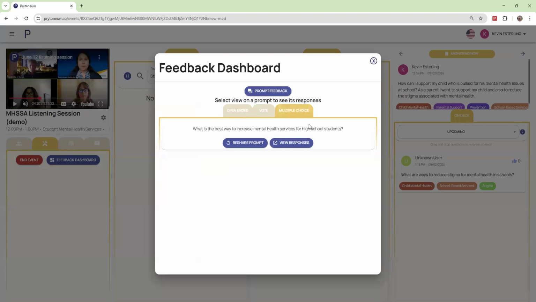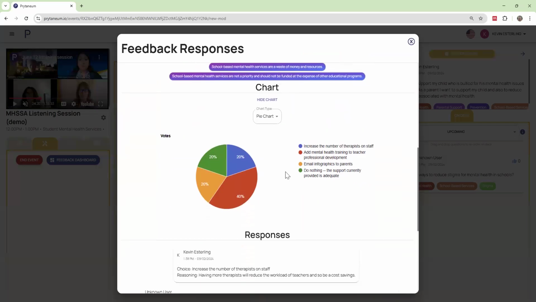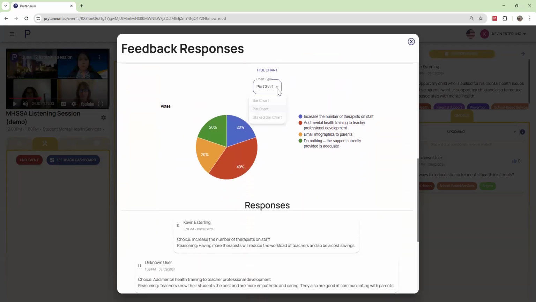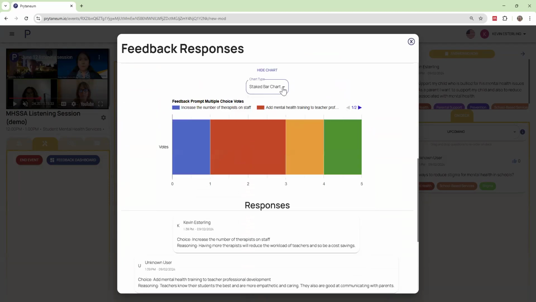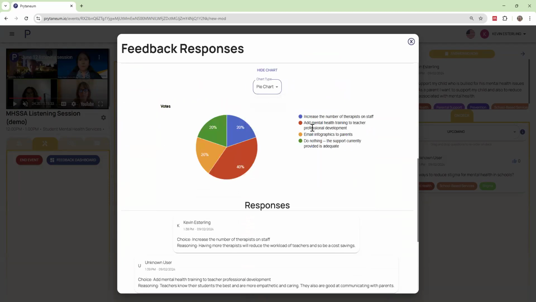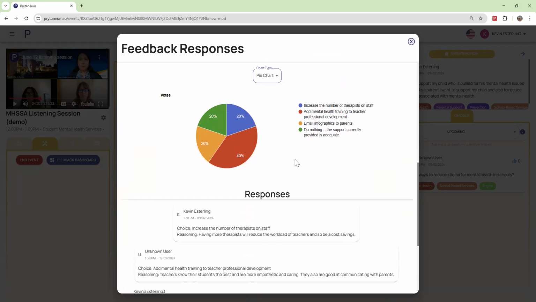And so here I've created one multiple choice question, which is, what is the best way to increase mental health services for high school students? And we're going to say that I've already prompted the audience with this, and I've already closed the poll, and I can view the responses. The first thing to notice is that I can share just the sheer distribution of preferences with the participants. In this case, the majority preferred the option to add mental health training to teacher professional development. But there was some support for each of the 4 different options.